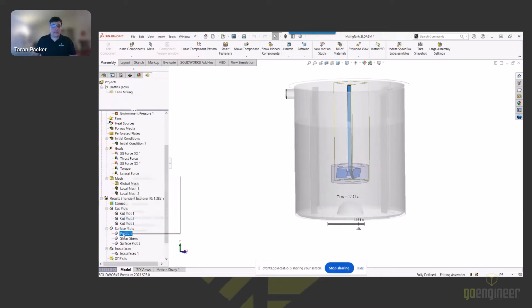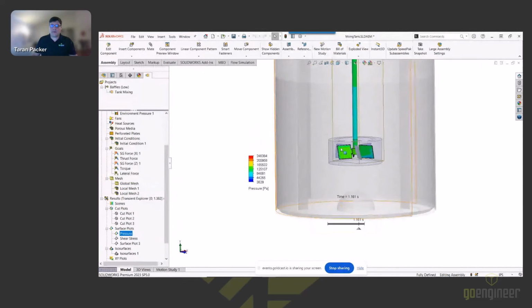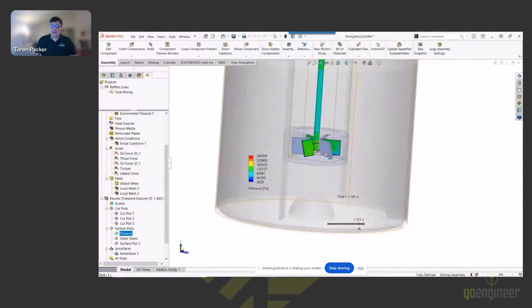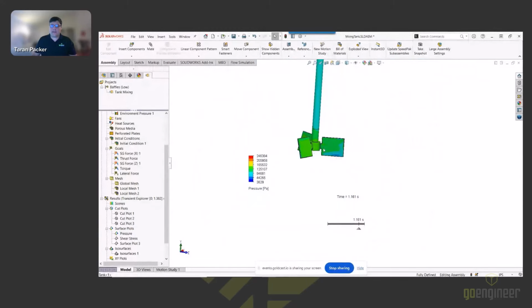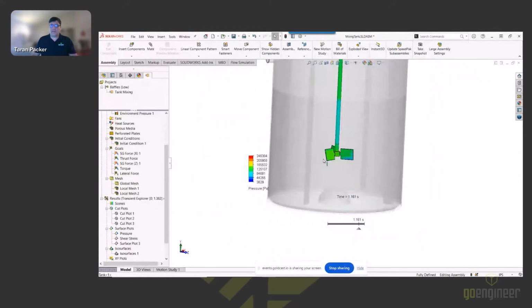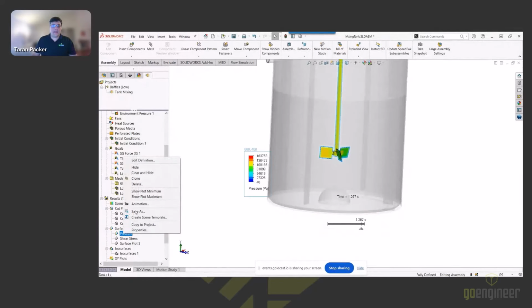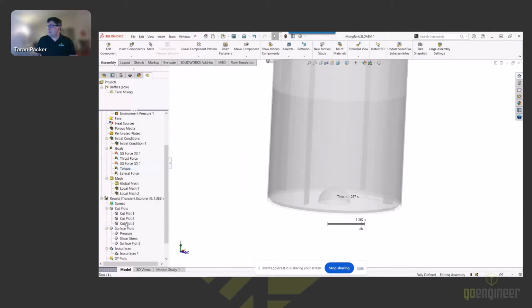I'm going to hide those and show you a pressure plot of just the rotating body. I'm going to hide that just so you can see the plot itself, and you can see a pressure plot of just that rotating body using surface plots. All right, I'll hide that.